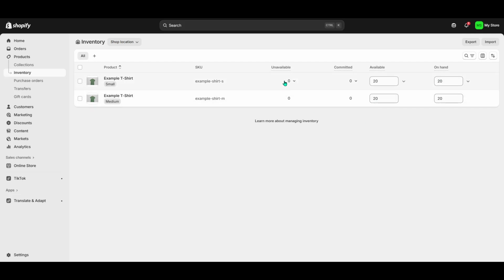Once you've made the necessary updates to your inventory numbers, you'll want to ensure those changes are saved. Look for the Save button, usually located at the top or bottom of the page, and click it. This is a crucial step because without saving, your changes won't take effect, and your stock levels will remain inaccurate on the store. After clicking, your changes are immediately applied, and there you go.